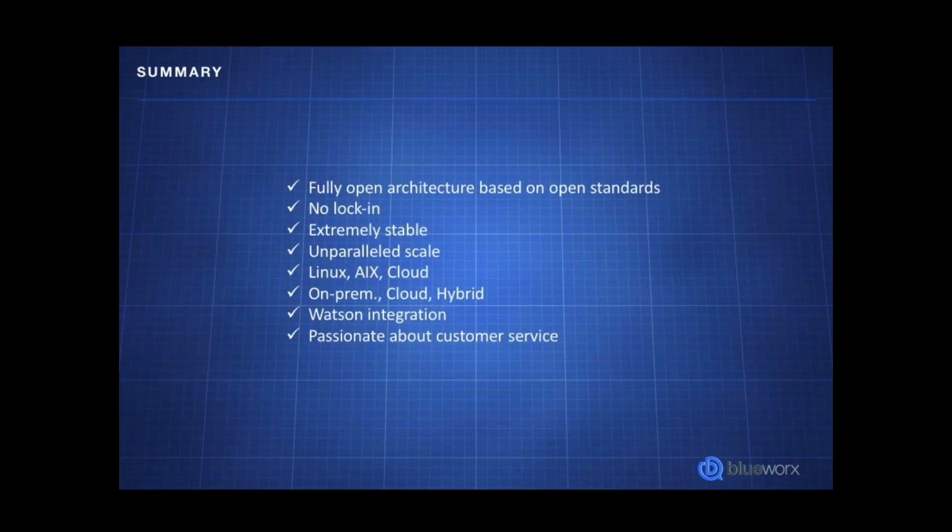So in summary, we embrace the open standards, the open architecture, and we absolutely do not lock you in to our platform. We're extremely stable, and that's proven. We offer unparalleled scale. We have no concerns about going well beyond 100,000 simultaneous calls. You can use Linux, AIX, or cloud, on-prem, in our cloud, or a hybrid if you wish.